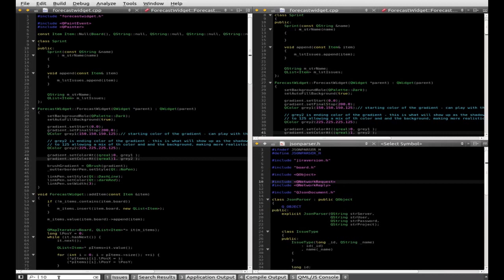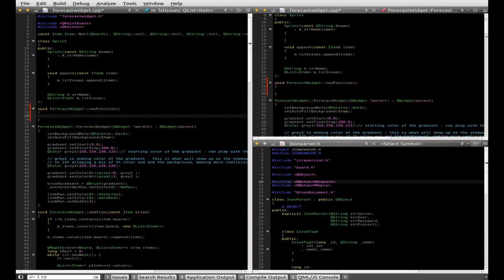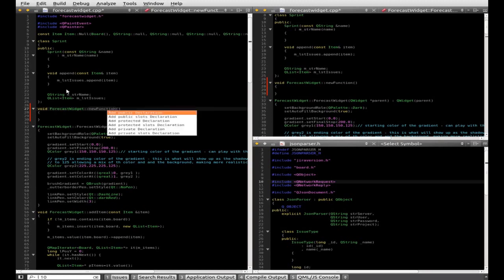Now to the quick fix menu. This menu adapts depending on the text under your cursor and is my personal favorite. I'll give you a glimpse on what is possible. Let's create a new method. We can either begin with the implementation and let Qt Creator generate our declaration.